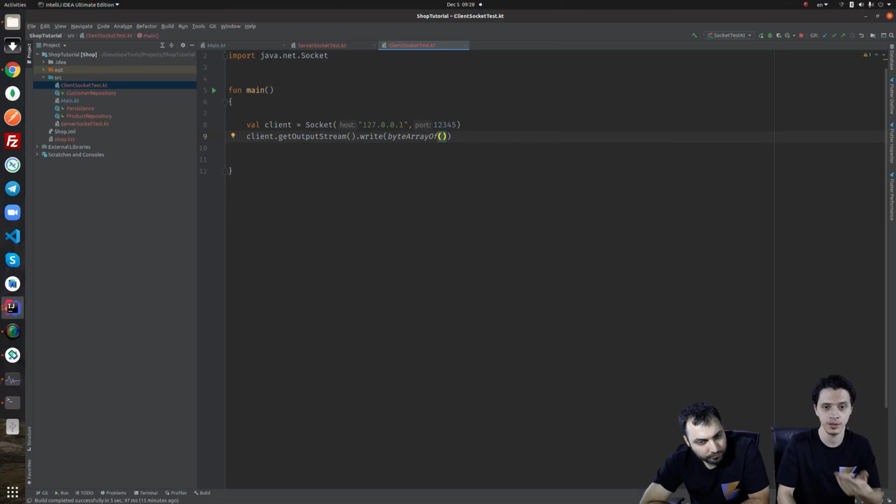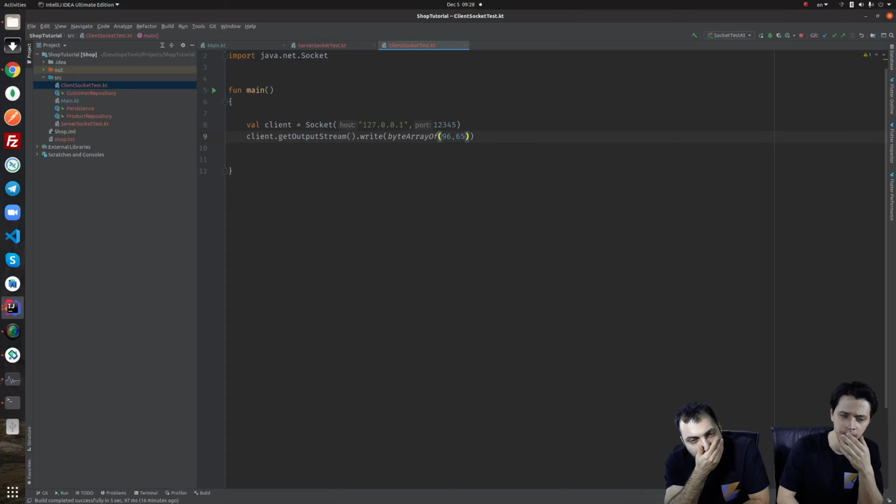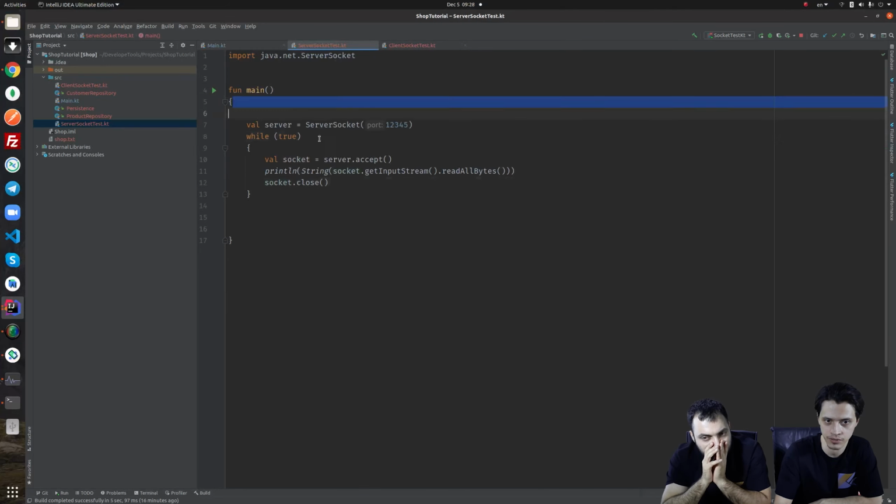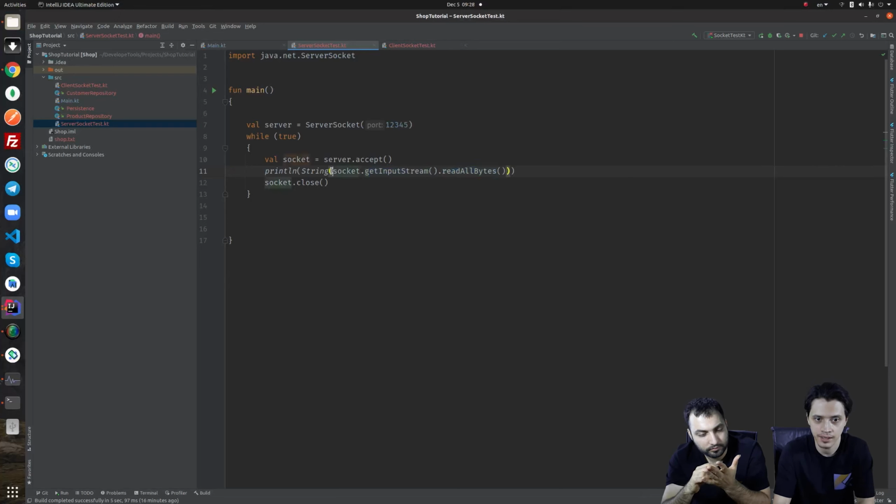Because I know that, let me see, for example, byte 96, I think, is lowercase a. I've forgotten. Or 65 is the uppercase A maybe, or 20, I think, is the space character. Or let's write them, for example, 100. So I'm trying to send these 4 bytes to the other side, and this will be the other side here. This will be the server waiting for them. It will read all the bytes, and then let's just first print them as a string. I'm running the server.